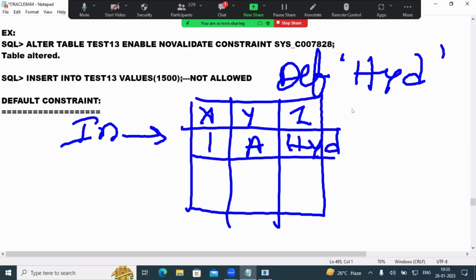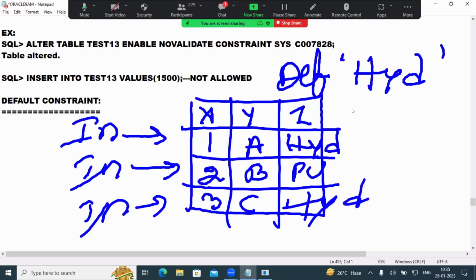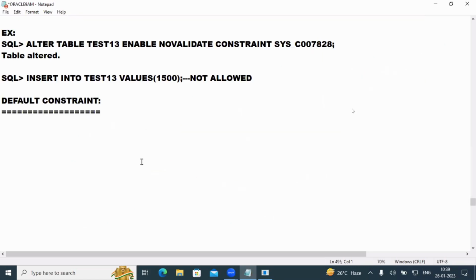Suppose the second record: the user inserts 2, B, Pune. Yes, it will be accepted. Suppose the third record: they insert 3, C, and this column is left. Again, what will it take? Again, HYD. So whenever the user leaves that column, it automatically takes the default value assigned by the user. That value is placed instead of null. Understand? So that is the use of default.